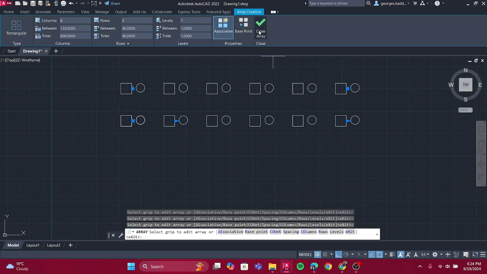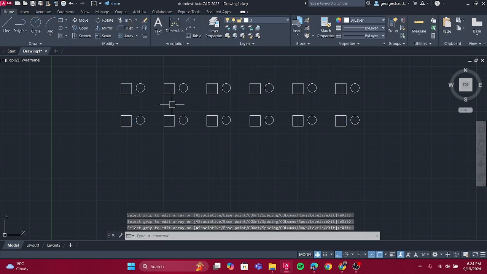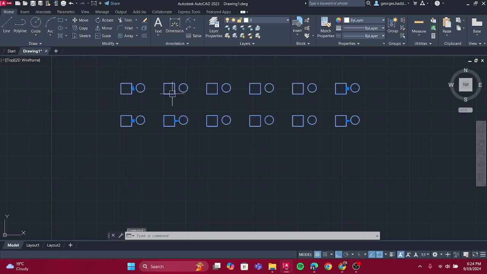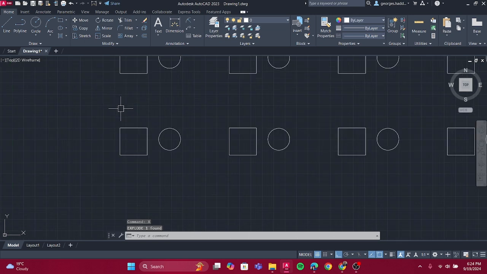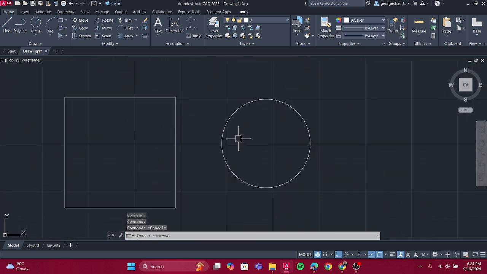Very simple, very fast to use. Just click on close array now. And the most important part you want to do if you want to continue working on them, you want to explode this. How do you do this? You select this, you press X space. Now you can continue to work on them individually.